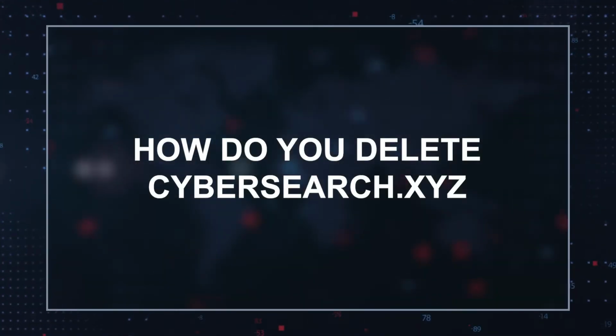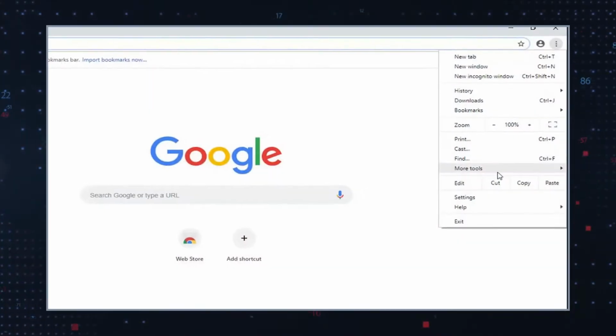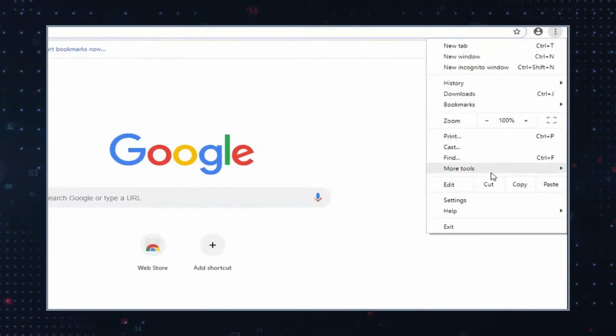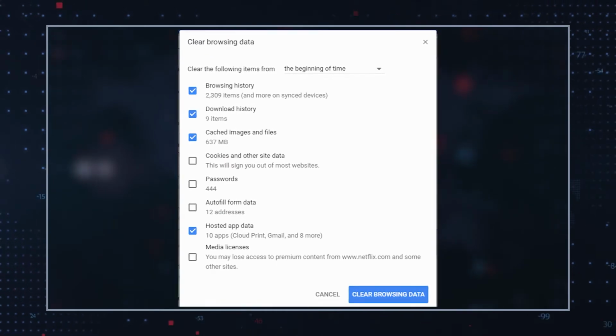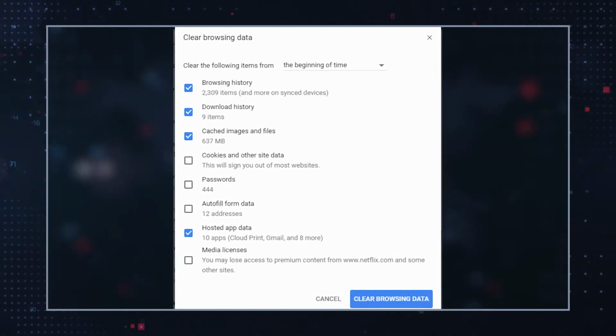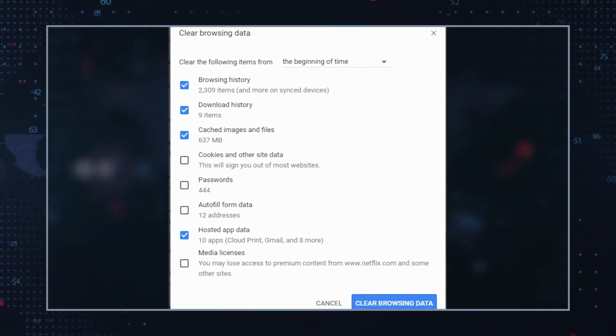How do you delete Cybersearch.xyz? If a browser hijacker has infected your computer and your browser is redirecting to Cybersearch.xyz, you may need to take the appropriate steps to undo the changes made to your browser. What to do? Here are some manual steps that may help to resolve the issue. Remove suspicious programs or browser extensions, especially programs you don't recognize.